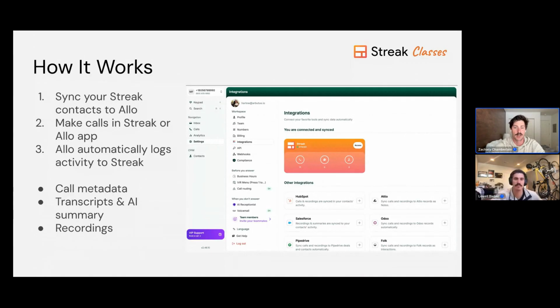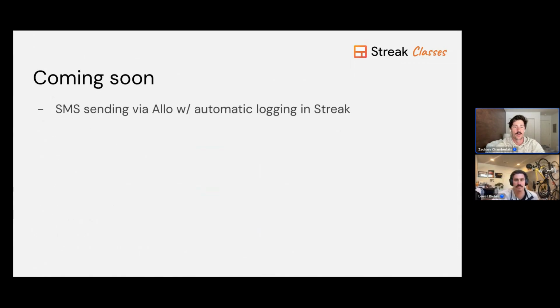The integration happens automatically. A lot of questions that we get when we're going over this is that being able to automatically log calls inside of Streak is amazing, but what about SMS or text messages? This is actually something that's coming soon. If you have a subscription with Allo, you can send text messages already, but are you able to get those text messages into the box in Streak? That is an integration that the Allo team is currently working on, and we believe it to be available and launched within the next few weeks.